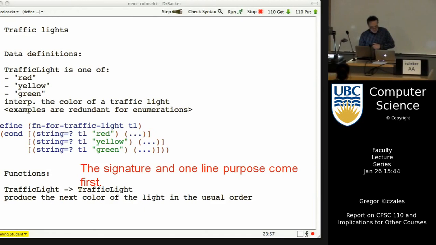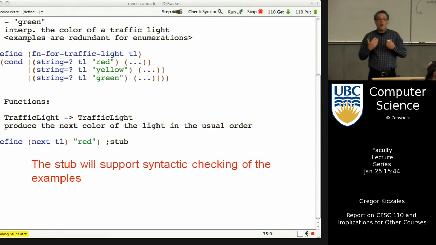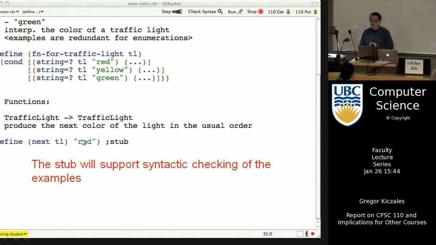So the stub is a funny little thing. It's basically a piece of scaffolding intended to support test-driven development, right? Which is a sort of variant of agile development where you write examples first. And this method has always been about writing examples first. So the idea is that this is a version of the function that just happens to return a value that's sometimes right. Okay? That's all it has to do. So that's the stub right here.